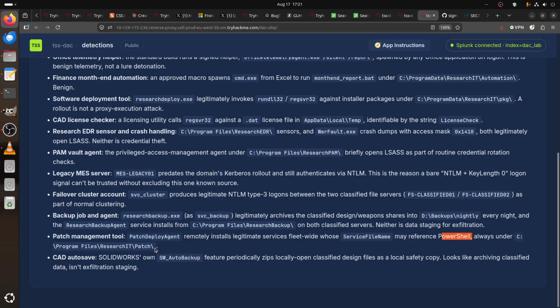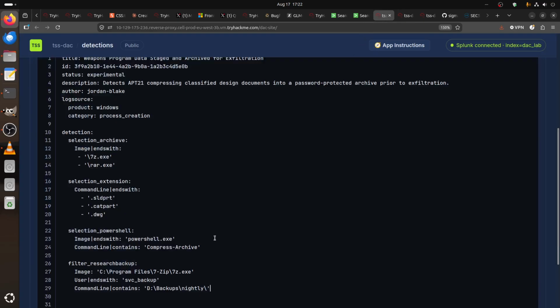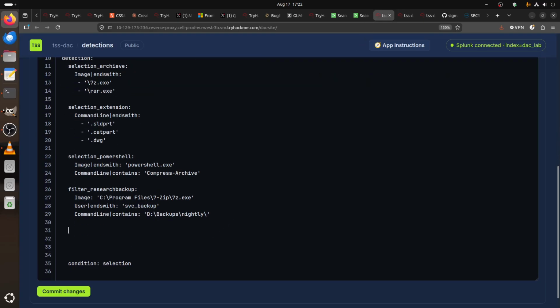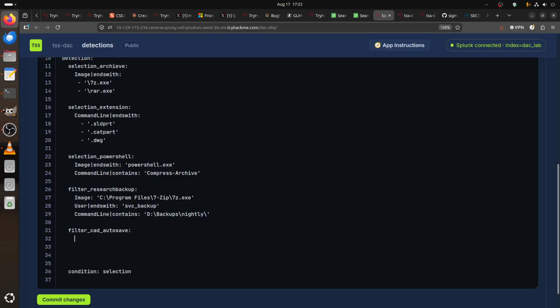We did a PowerShell, but this one. What is this one? Solid work on as a backup. Card autosave. Let's do a card autosave, and then we can think about this PowerShell later on. Filter card autosave. So if I filter the same thing, we need to look for it.